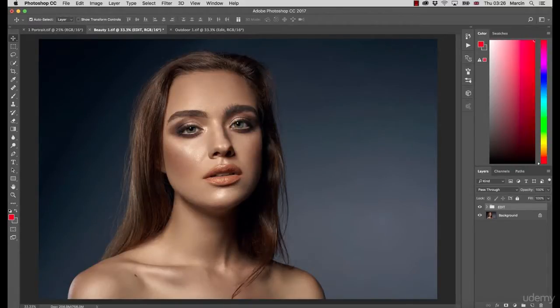The same goes for dodge and burn. I'm not going to show you something you're not going to use. I'm going to show you my way of dodging and burning, which I consider the best, and I hope you will adapt this as well as me and feel comfortable with it as well.